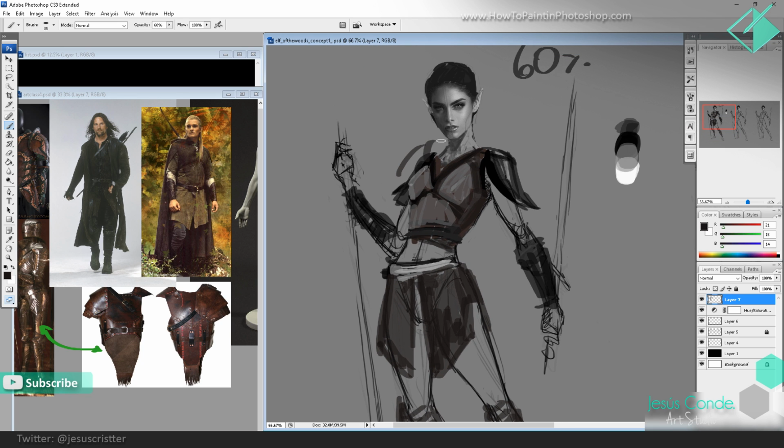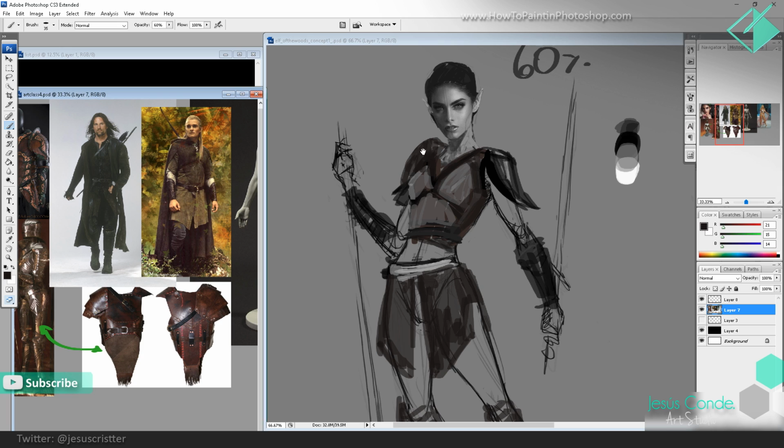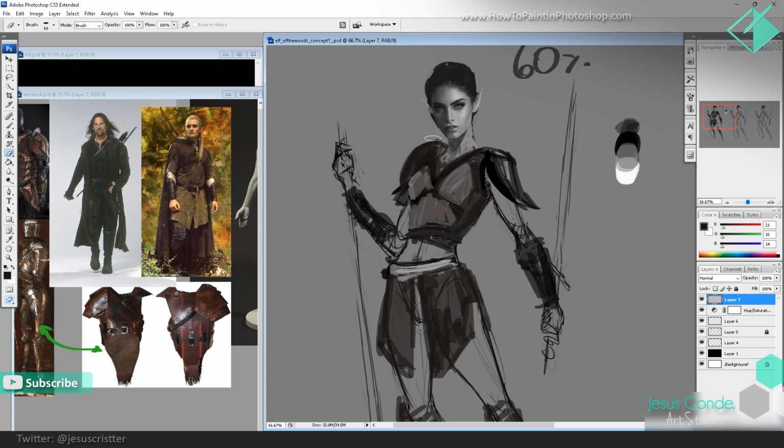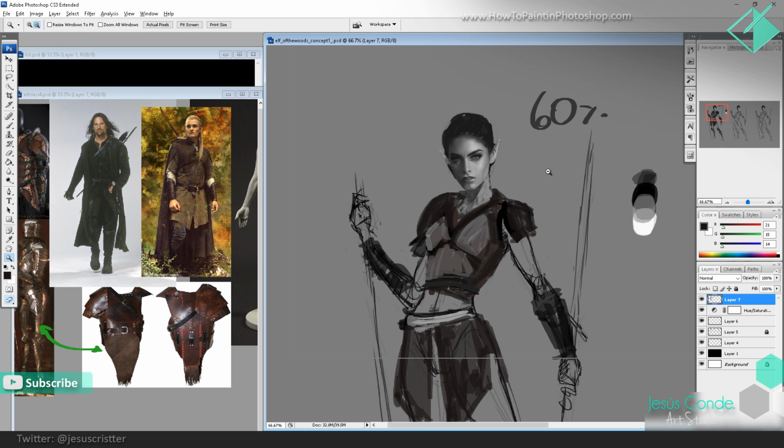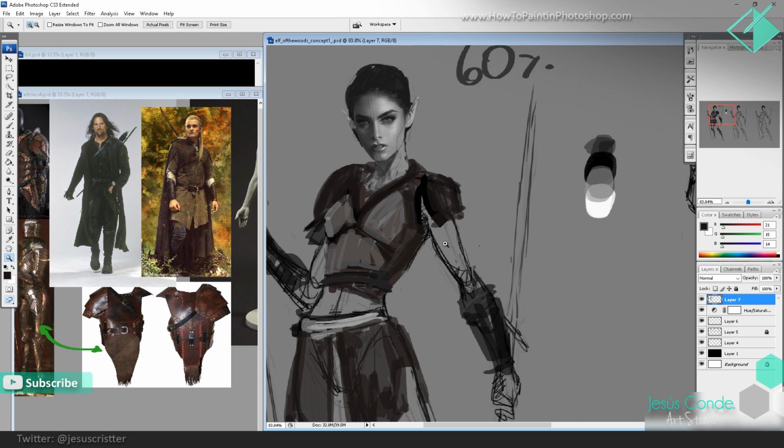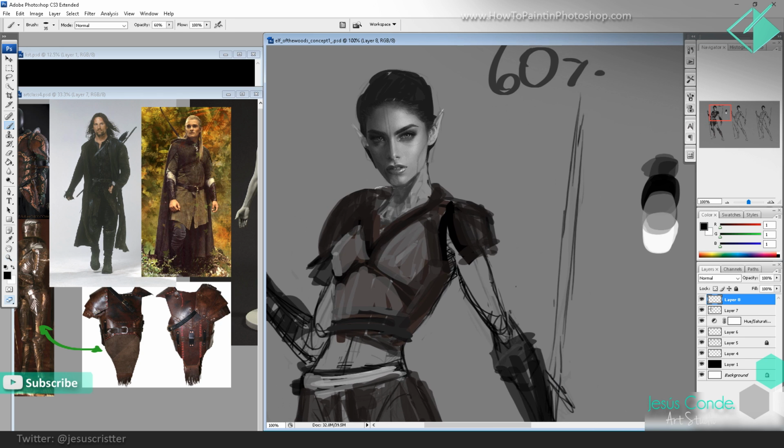Okay. I think I'm going to use the big thing right here. Okay, what's the problem right now? She looked too much like a normal warrior thing. I think she should have kind of like a suit under all that. Maybe like Aragorn. A little bit open there.